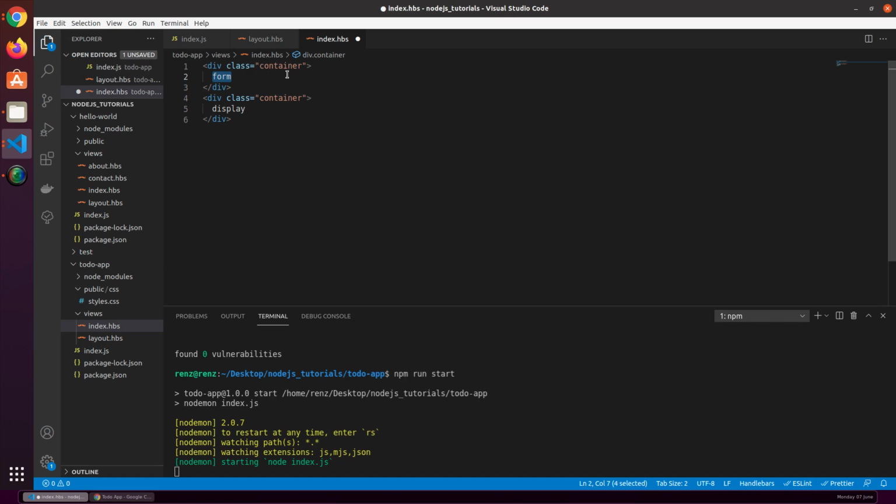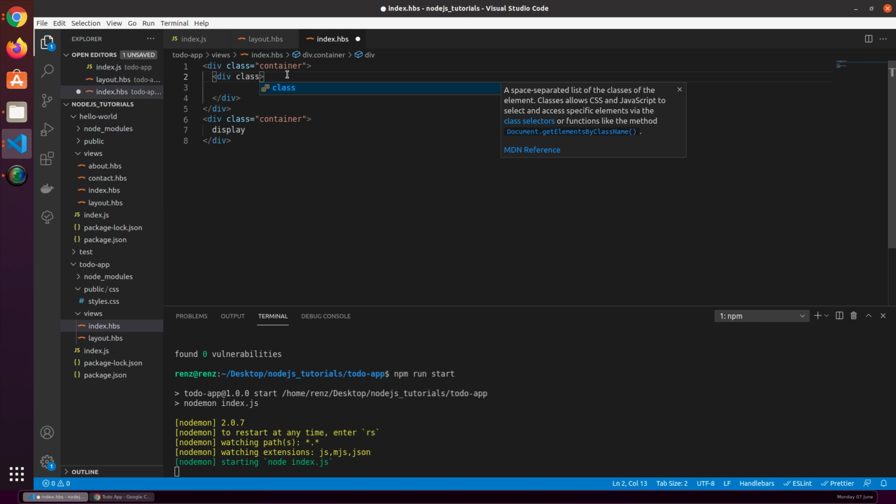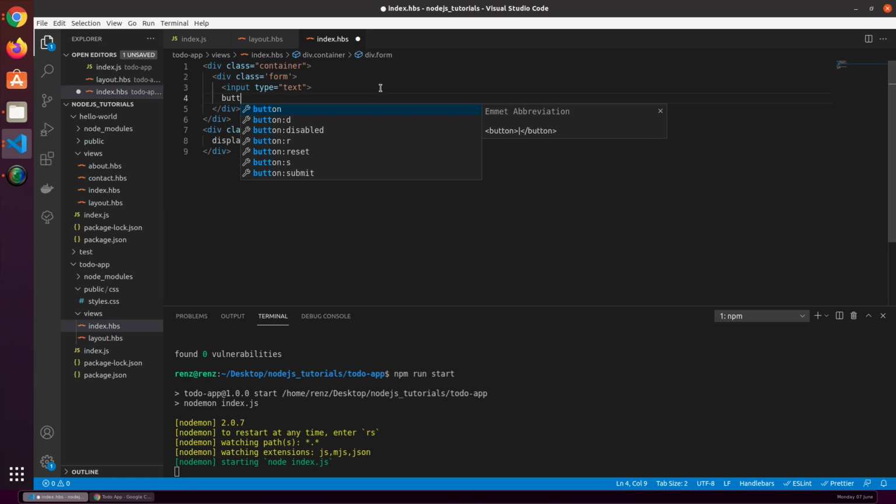Okay, so let's start with the form first. Okay, so siguro another div for that, para maka-style ta sa atong form. Okay, and then diri na ko ibutang ang input. Okay, input type text, and then naa ko'y button diri nga add to do. Okay, diri sa container is ang mga to do nga gipang-add na to.